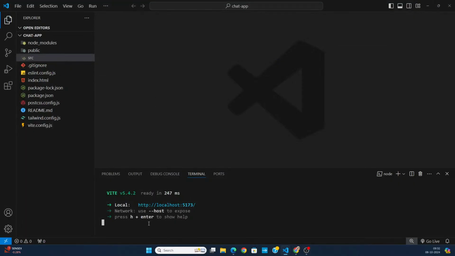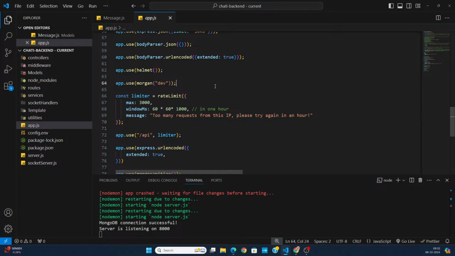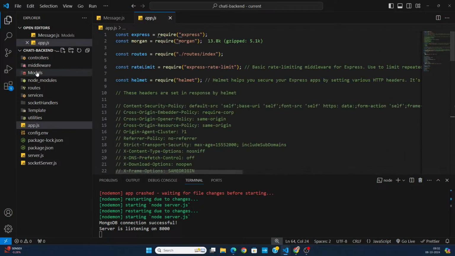Hey everyone. So we are now going to start the integration part of our application. In the last stream, we have already created the backend. Let me just show this to you. We have created our backend. All the APIs are ready. And now we have already run our application backend successfully.